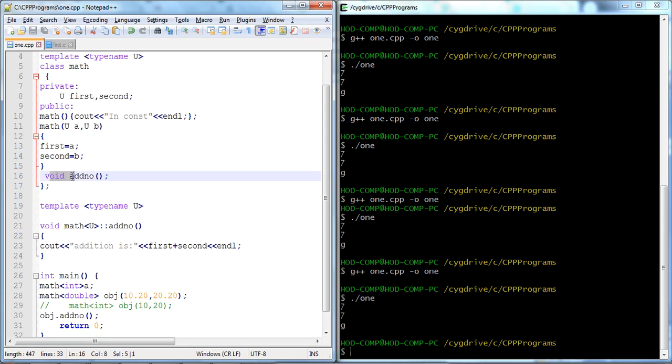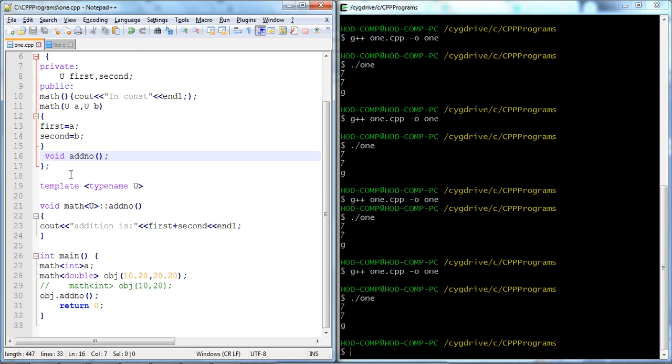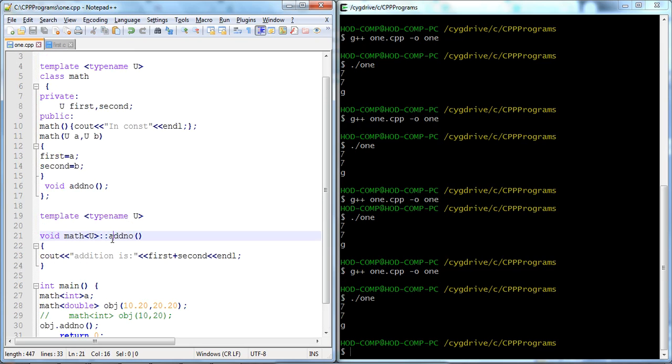Now it contains one more member function, add number, which may or may not be inherited. This one is again defined outside the class. That's why this code is written with void Math, with the return type as a template data type, and we call the add number function here.